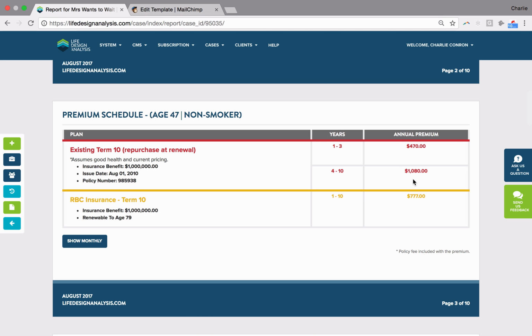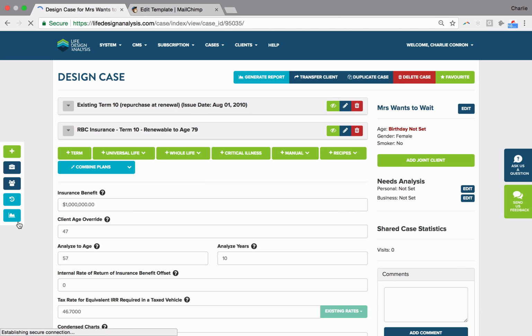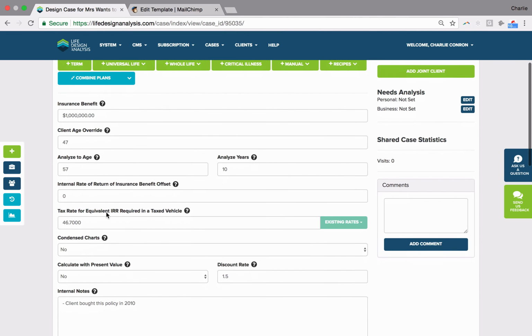So what I'd like to do in this case is actually go back here to the case design here. And again, this is where we can control all of those different options. Now, what you'll see in some of these case controls, if you scroll down to the bottom, is the option to calculate with present value. And all you really have to do is turn it to yes.